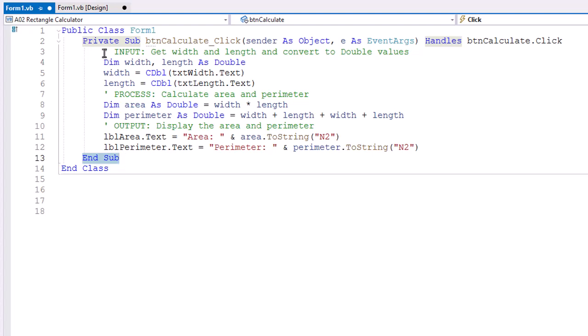And here's my code. I start with a comment that simply says "Input, get width and length, and convert to double values." And created two double variables called width and length. Again, that Dim is dimension, width and length as Double data type variables. That's what that does. We'll talk more about that next week.